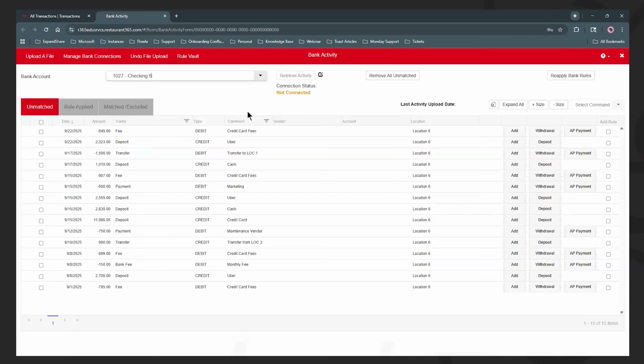of daily sales and accounts payable. And we've also imported or retrieved our bank activity for the day. So we have a couple tabs that we'll be working through in bank activity. We have the unmatched tab, the rule applied tab, and the matched and excluded tab. We'll be looking at the rule applied tab later on in our webinar, so we're going to skip that for now and we'll just be focusing on the unmatched and the matched and excluded tab.